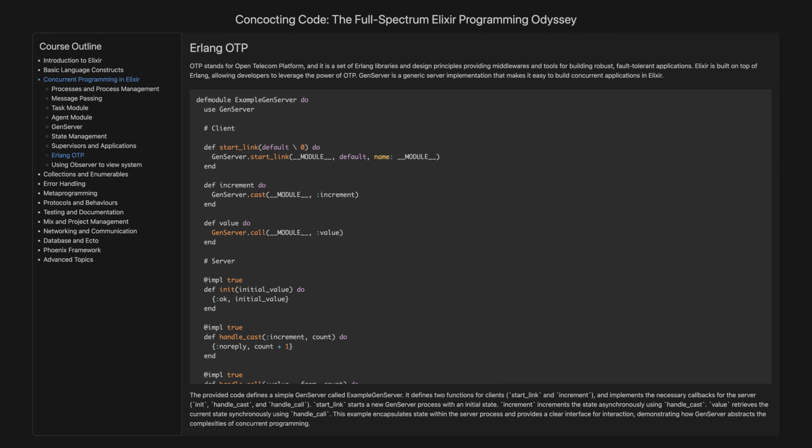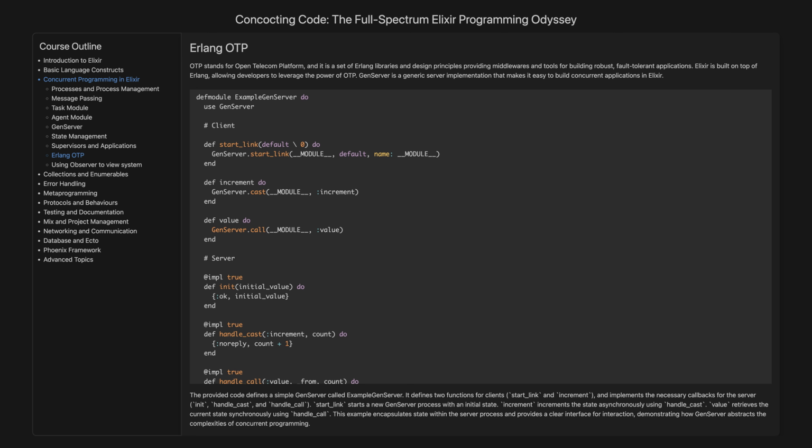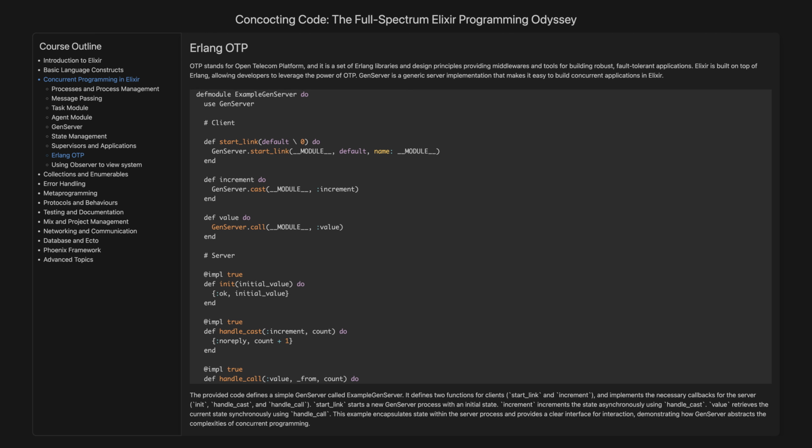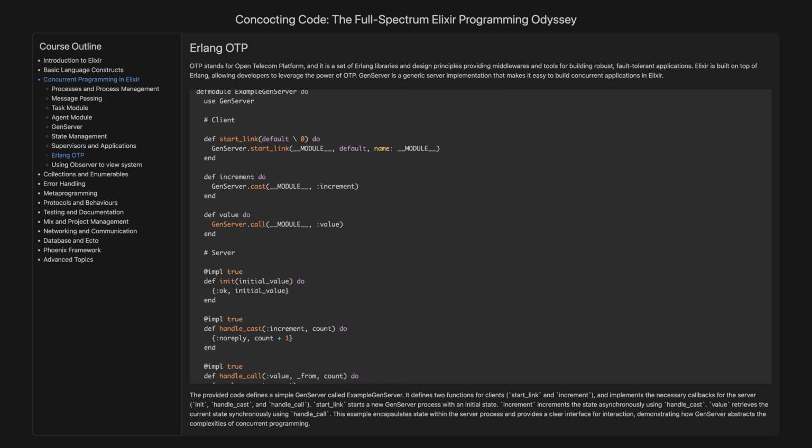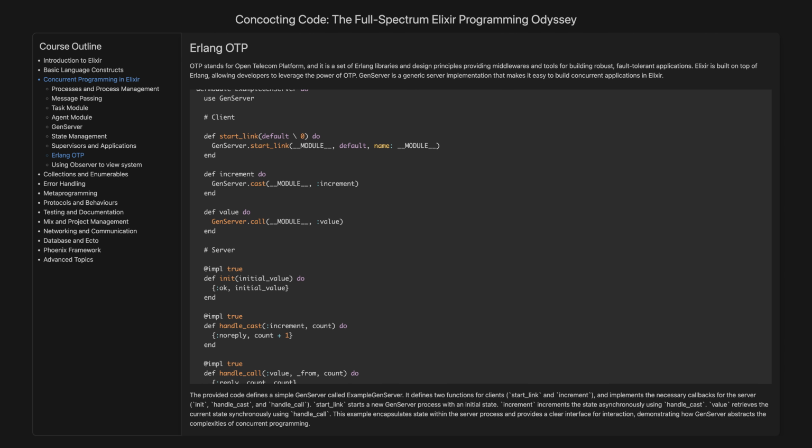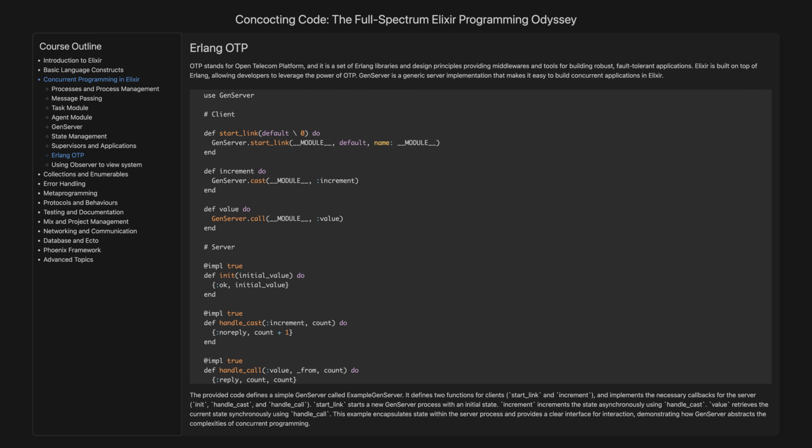Erlang OTP. OTP stands for Open Telecom Platform, and it is a set of Erlang libraries and design principles, providing middleware and tools for building robust, fault-tolerant applications. Elixir is built on top of Erlang, allowing developers to leverage the power of OTP. GenServer is a generic server implementation that makes it easy to build concurrent applications in Elixir.